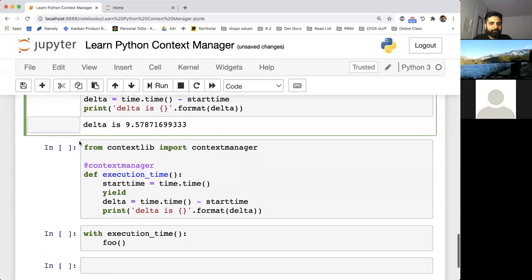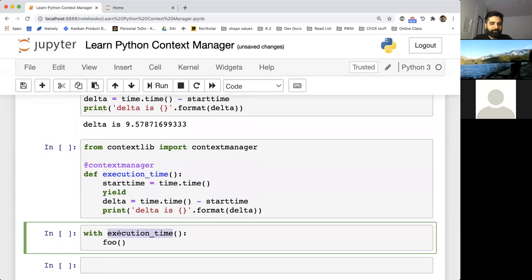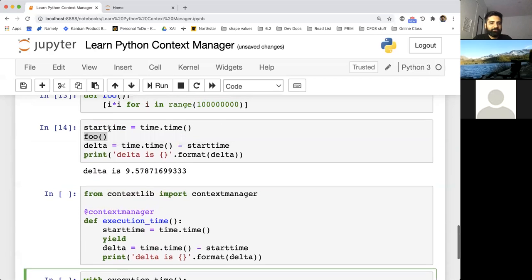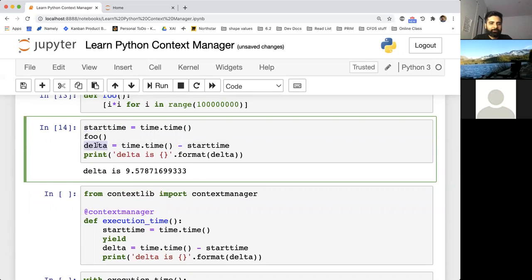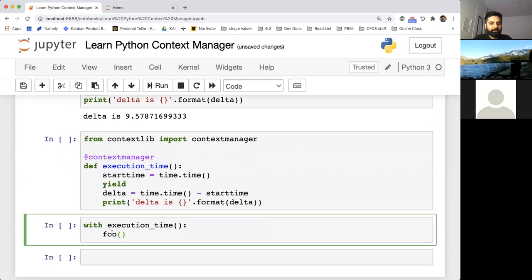So how does it work? We want to execute foo, so you can do something like `with execution_time: foo`. This execution time is our context manager, and then you run foo. There is something you want to run before foo and after foo using the context manager. Here you're running this before and this after foo to print the time it took to run foo. So when you say with context manager, this acts as a wrapper around this method.